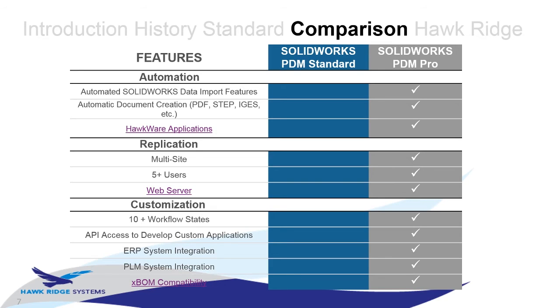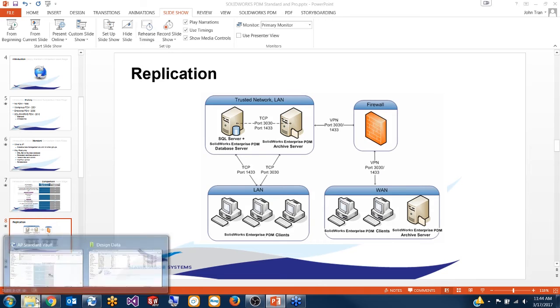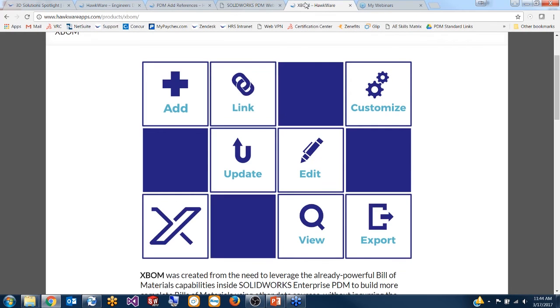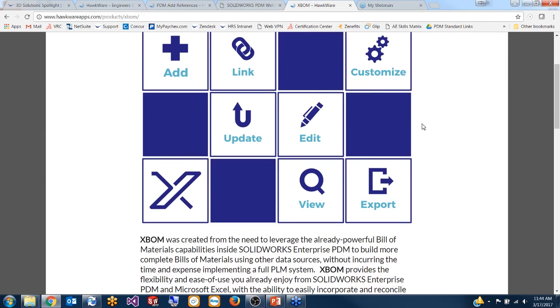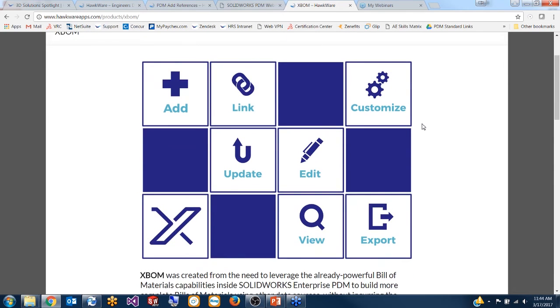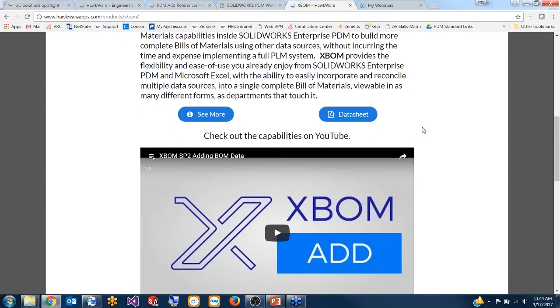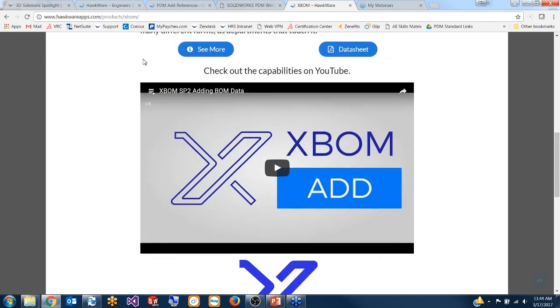Lastly, again, this is back to our Hawkware team. If you wanted to have extended bill of material capabilities, they did develop a product that we completed last year, kind of announced it, and it's called XBOM. And XBOM is just kind of increasing the bill of material functionality that PDM has out of the box, and allows you to have live links and updates to multiple bill of material sources within the vault. So this could be your standard assembly, as well as, let's say, an electrical bill of materials from Excel sheets. So if you are interested in a better capability with bills of materials, take a look at the Hawkware apps, and again, it's under XBOM, okay?